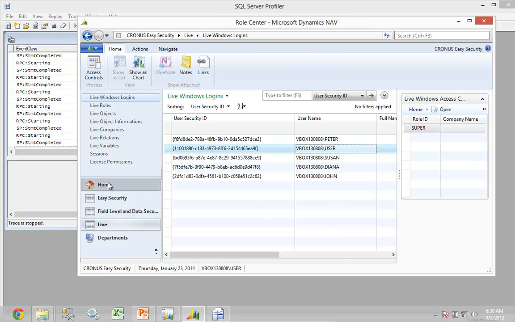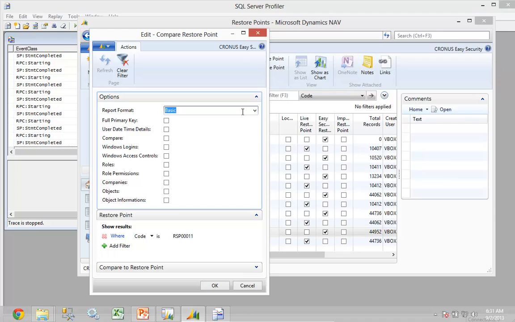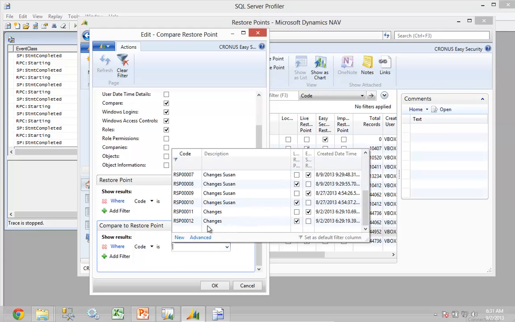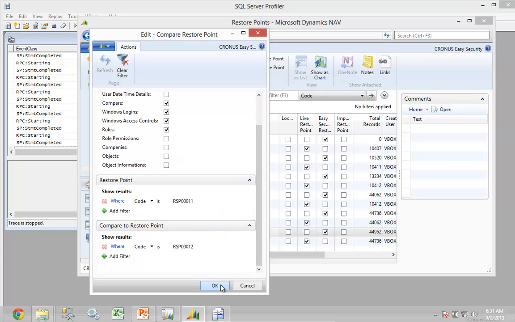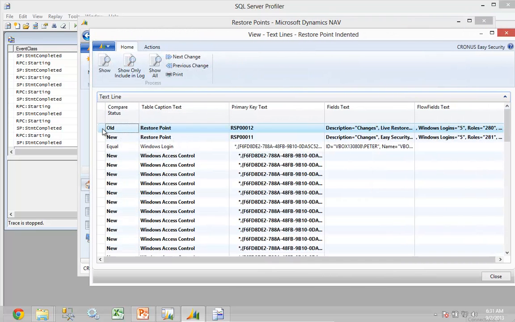One of the things that is nice is to be able to compare restore points. If I go in here and say, I have this restore point of what I wrote to the system, and I have this one that was what was before, I can go in and compare. I want to look at an indented lookup. I want to compare Windows login access controls and roles to my restore point that I actually took before I changed anything. So I now have a window that shows me anything that's, say, old is coming from what I had before I changed anything. Anything that's, say, new is the other one.